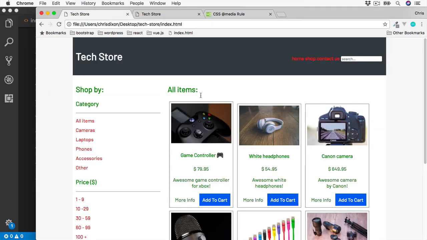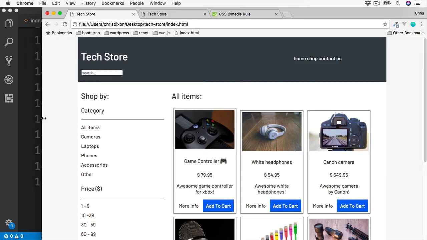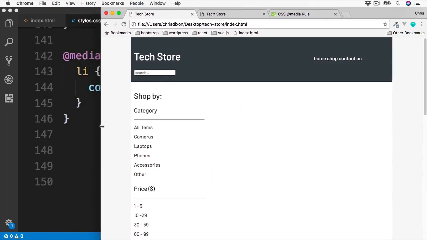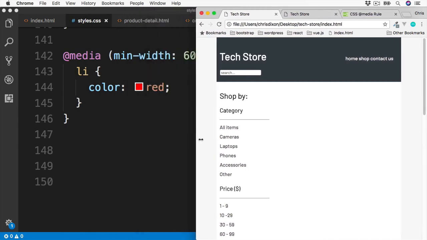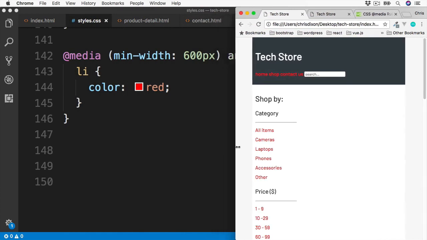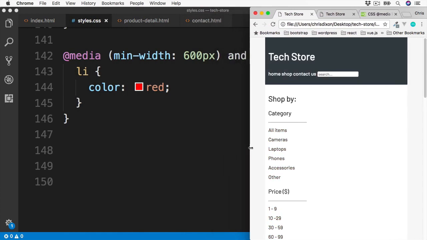Back over to our test page and then refresh. So we're currently above 700 pixels, so we get the default color. Now if we scroll down, and once we get to 700 pixels, which is just here, we see the color of red apply. And then if we go down even further to below 600 pixels, we're then back to the default colors.